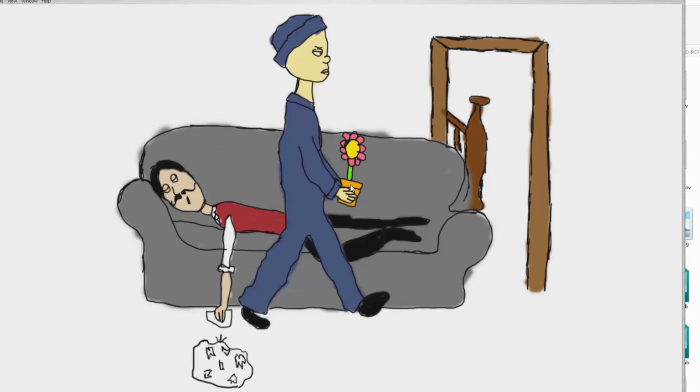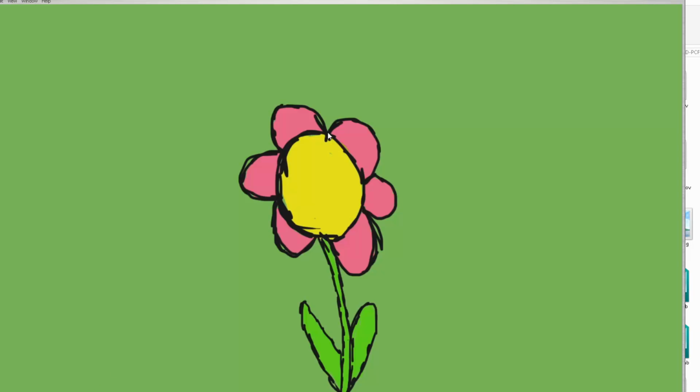Then you've got this really bright flower here, and the flower represents hope, and the fact that it's the same colours as the one at the beginning is something I found is really nice to put in there and to portray.